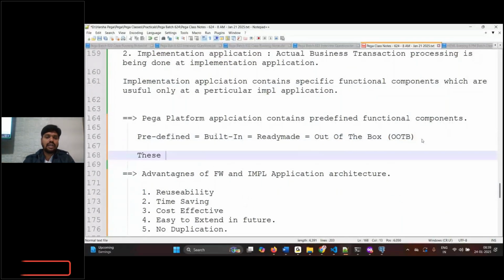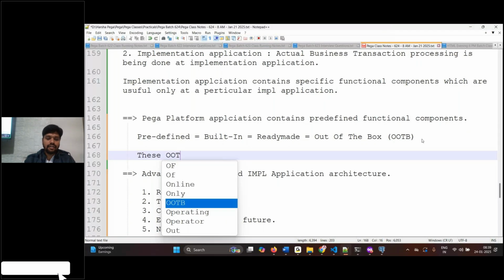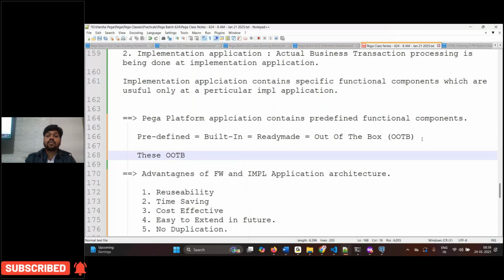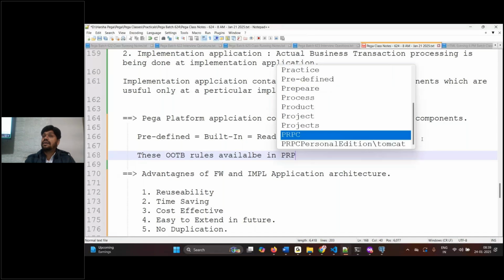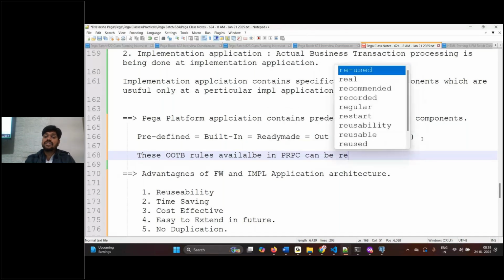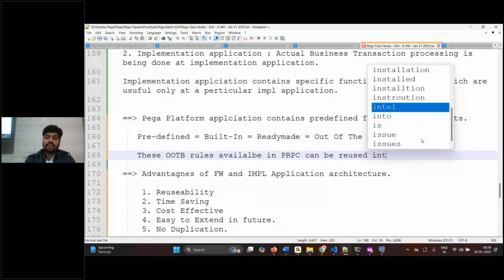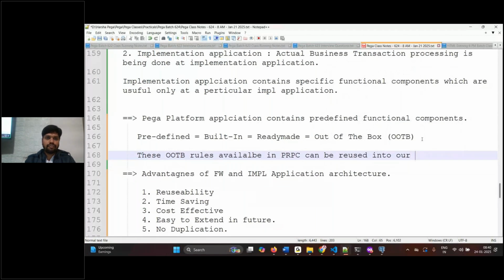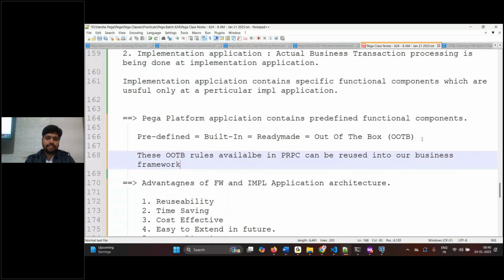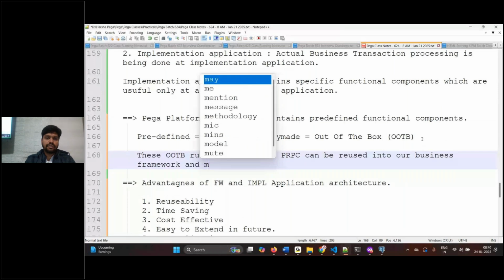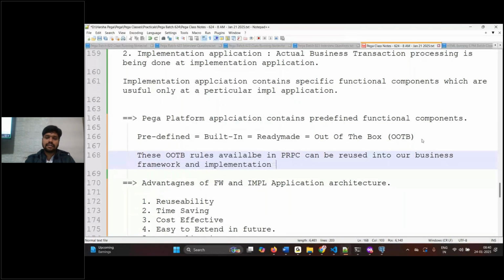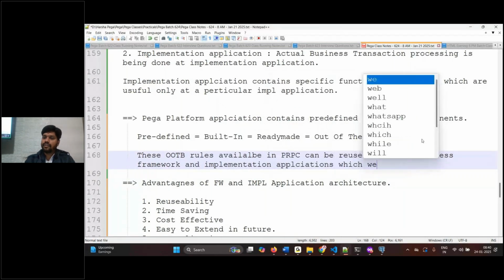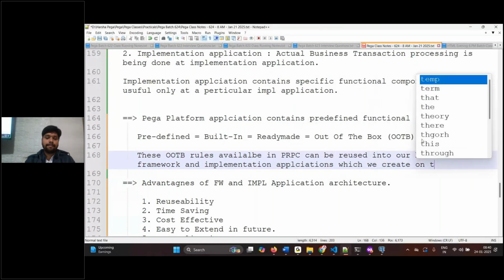So the PEGA PRPC tool already has some OOTB functional components which you can reuse. These OOTB means predefined. Functional components here we call rules. These OOTB rules available in PRPC can be reused in our business framework and implementation applications which we create on top of the PEGA platform.